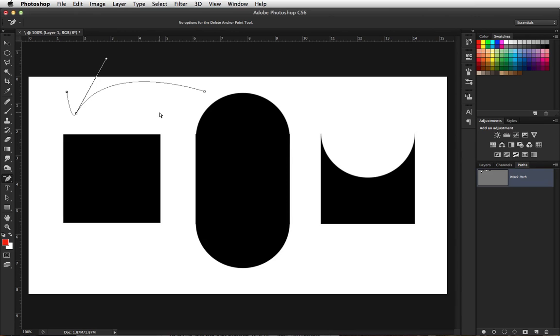Anyway, if I want to get rid of all of this that I've created with the path tool, you'll notice I have a work path over here in my paths palette. I can either click on that and hit delete, or I can trash it just like I would a layer. Anyway, so that's what an anchor point is.